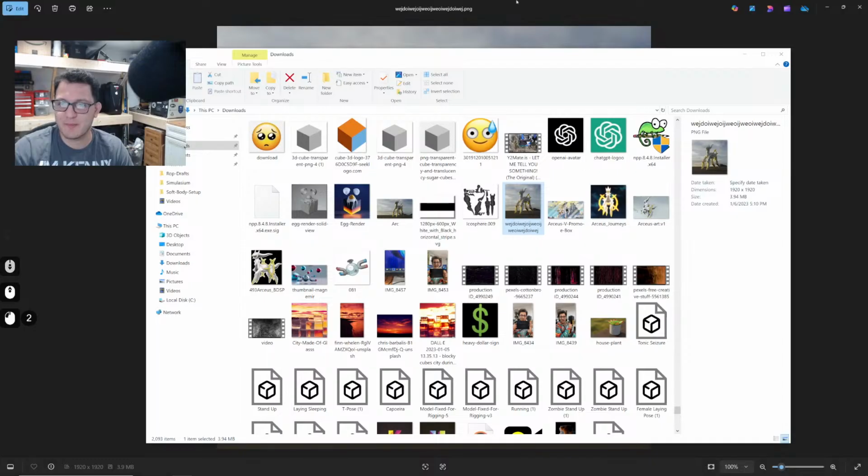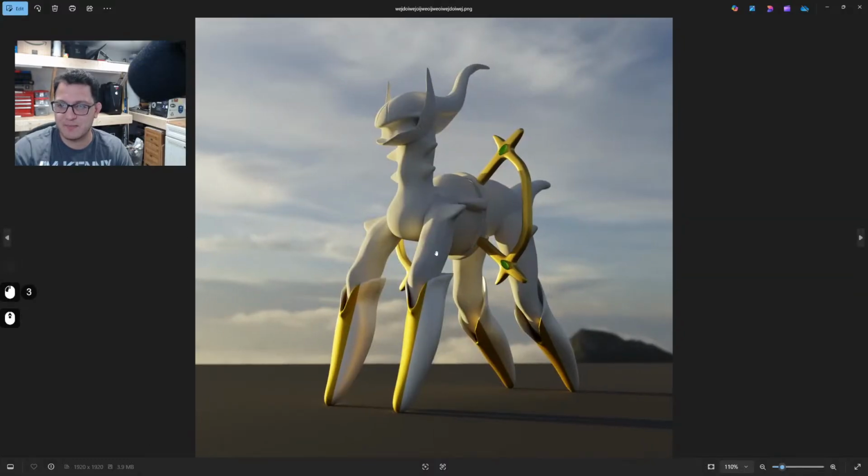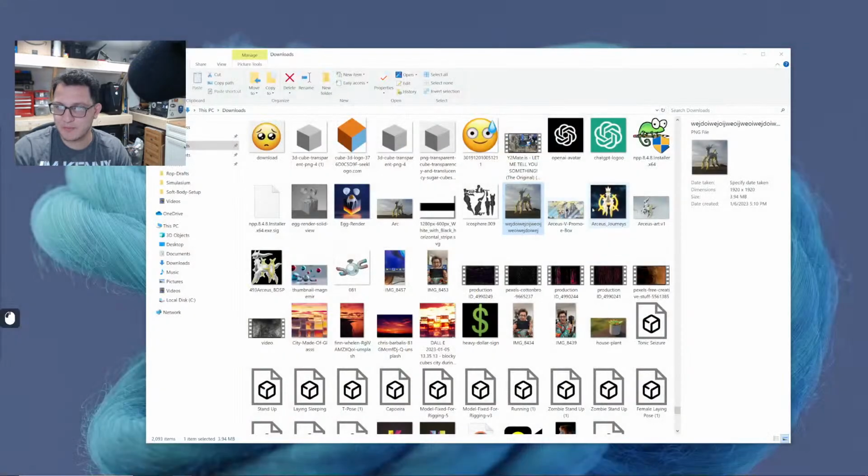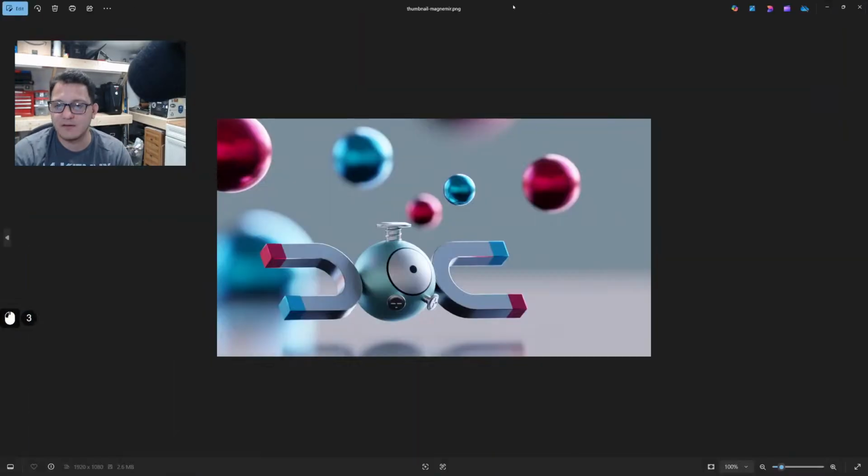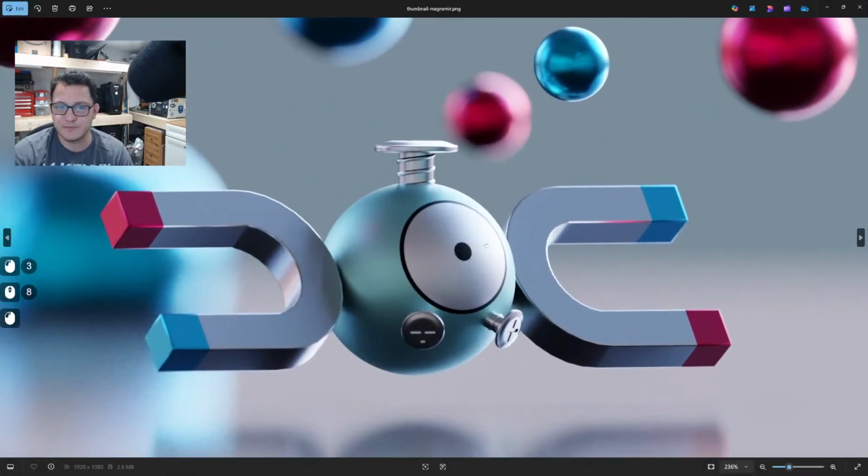These are just some of my best modeling skills right here. I modeled this, I don't even know what this thing's called, but I modeled this in Blender. I used sculpting mode, too. I forget what that guy's called. Arceus? I don't even know. Oh, Magnemite. Good times. Blender was the perfect program to do this in.